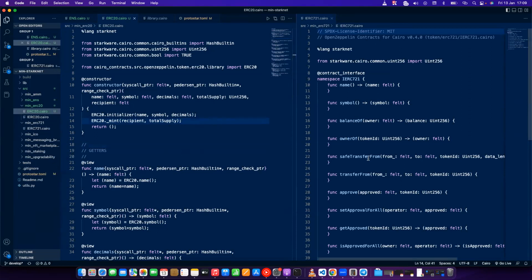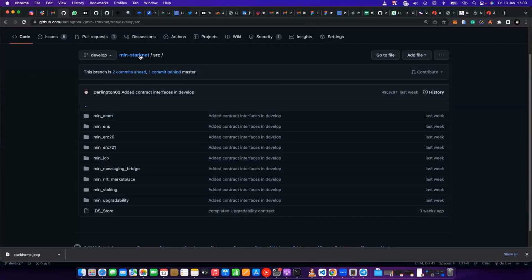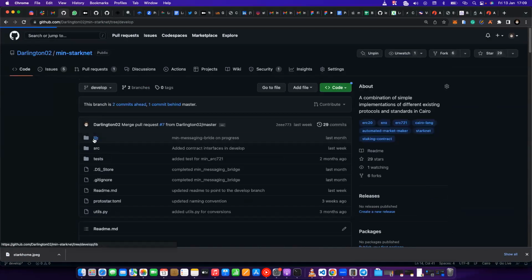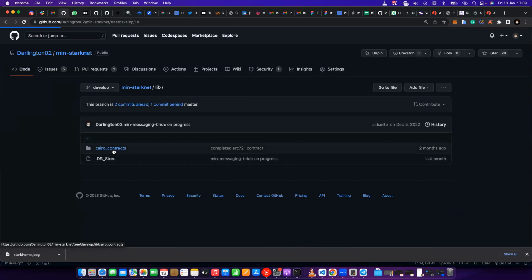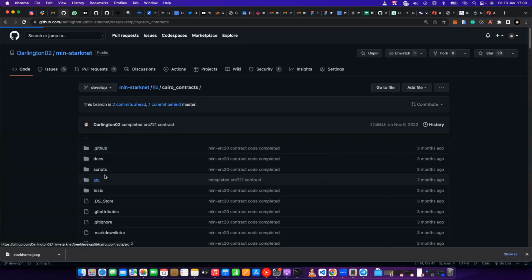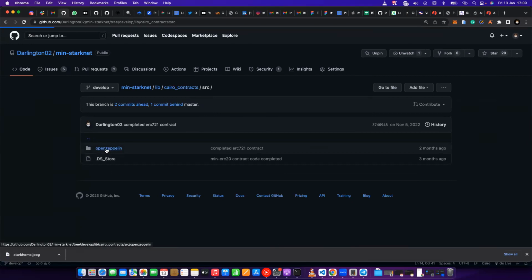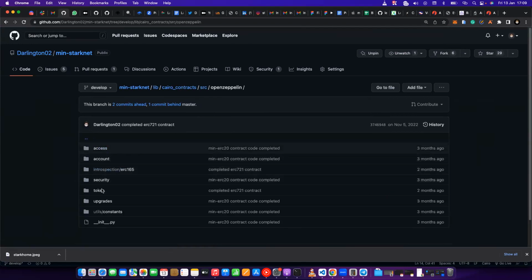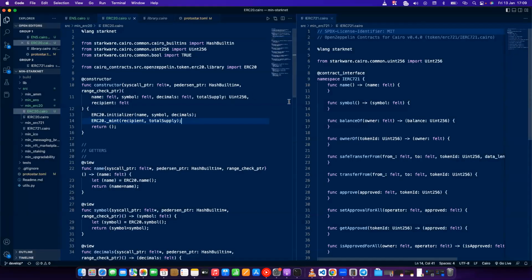If you don't have OpenZeppelin installed, if you cloned the repo, actually, you should have it, because it has already been installed in the lib folder. So if you head over to the lib folder, check out Cairo contracts. Going to the source, you should find the OpenZeppelin contracts. You'll find everything available in the OpenZeppelin library. So for today's project, we are going to be building an NFT contract. Without further ado, let's get started.